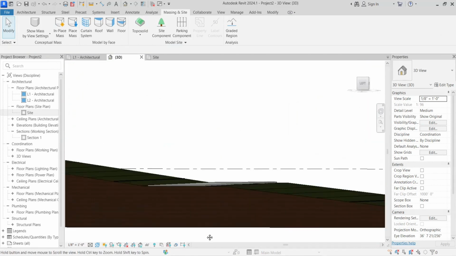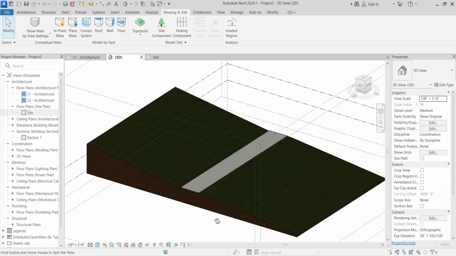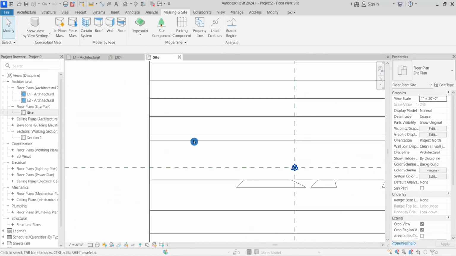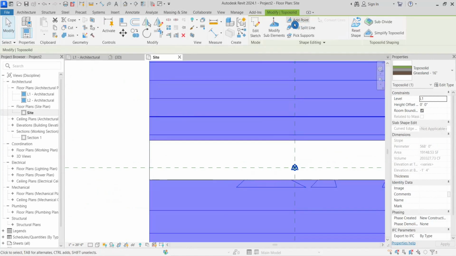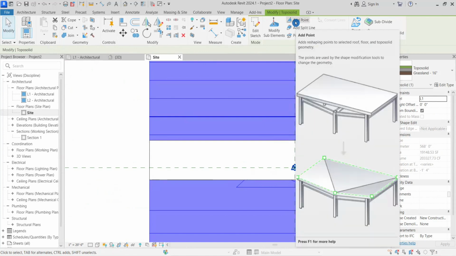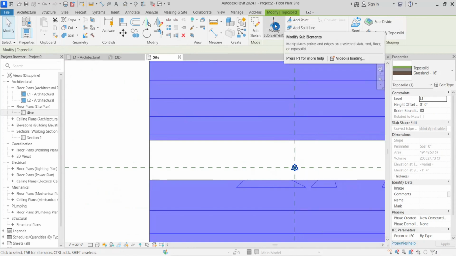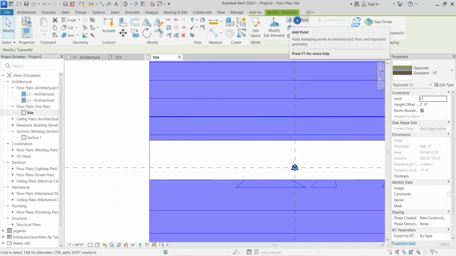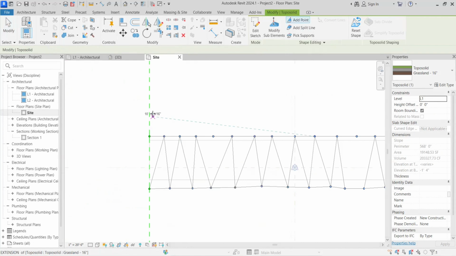Now let's take it a step further and create a better slope at the inner road edge. To do this, we'll add another line of elevation points just outside the road's edge, a bit farther out than before. Head back to your side view, use add points and drop several points along the side of the road.